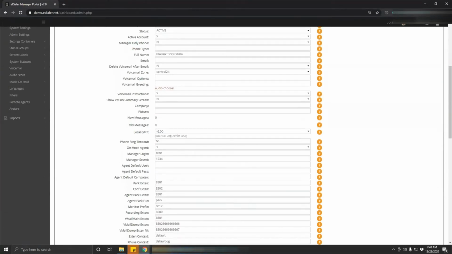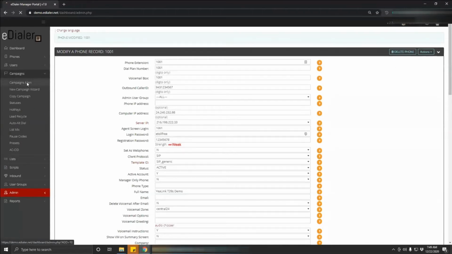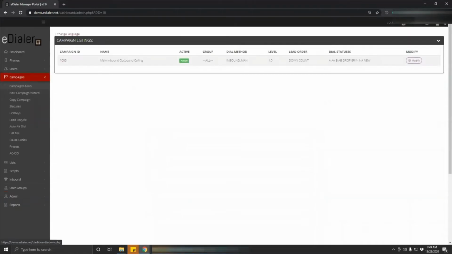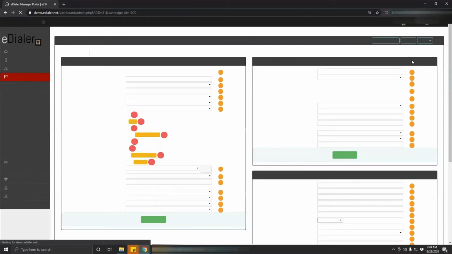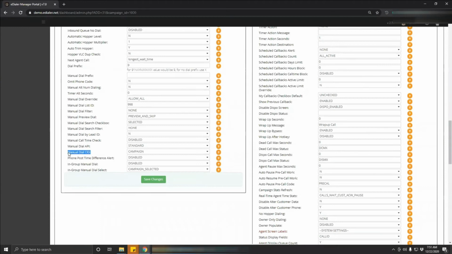If the agent has manual dial capability, and you want to set the agent's own CID, go to Campaigns. Then, Campaigns Main. Click Modify. Under Additional Dial Settings, look for the field Manual Dial CID. Then choose Agent Phone in the drop-down box and click Save Changes.